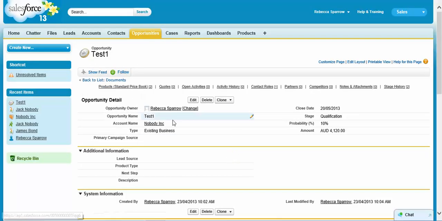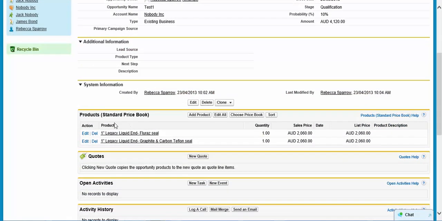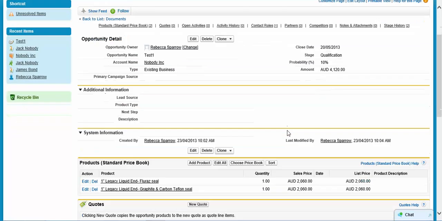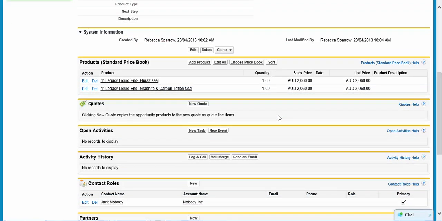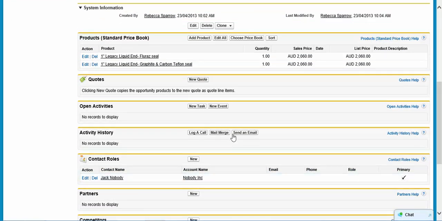And then we're still back on this opportunity for Nobody Inc. You can see that you've added these 2 products, the quantity of them, there's the sales price. It's actually in AUD dollars. That's because I'm an AUD, an Australian dollar user, but for you it should come up as US dollars. And this has basically provided an opportunity for you that if it was to close, then you could actually build a quote based on this. But I'll do a separate one for quotes in just a moment.